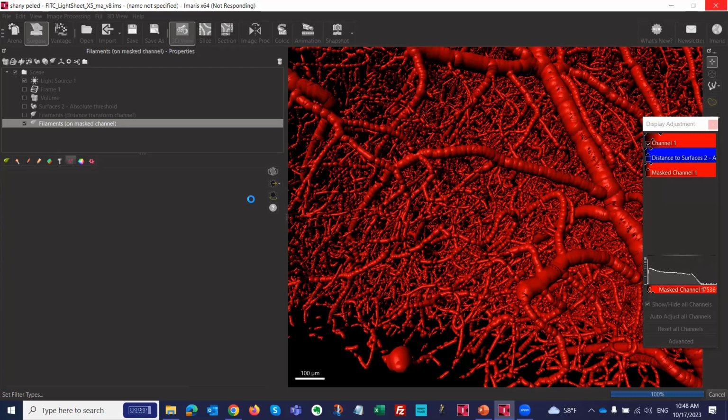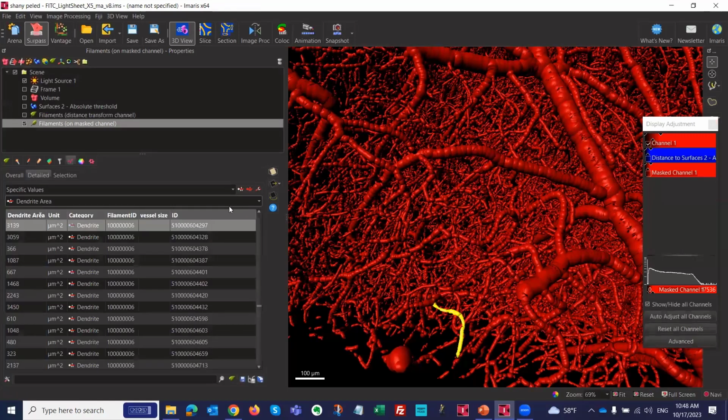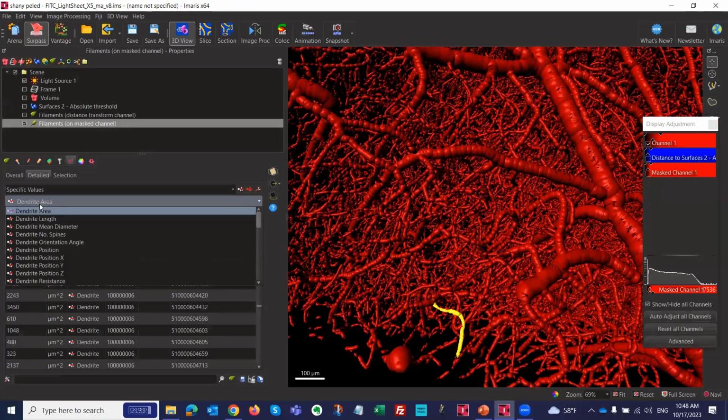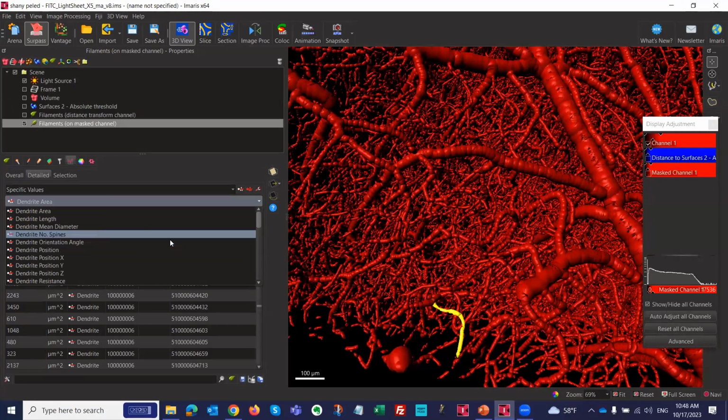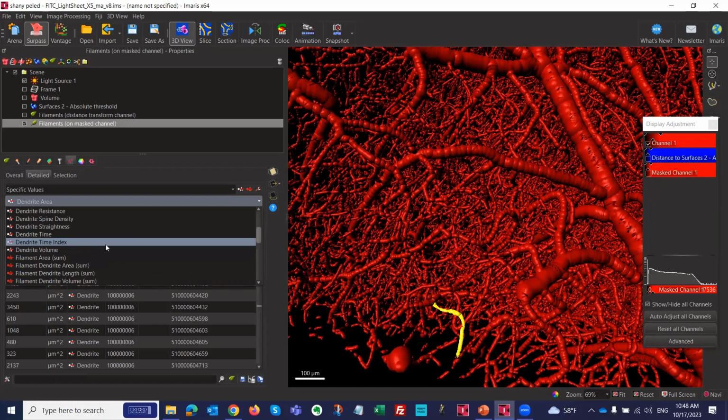You can get how many branch points in the entire structure. It's called dendrite here because it's our nomenclature. So each dendrite is a segment. This would be one dendrite, and then you can get the diameter of this, and you can get the length of this.